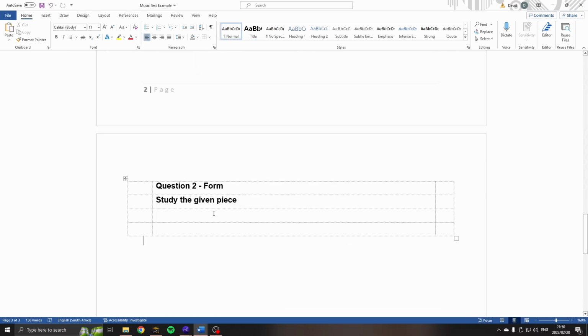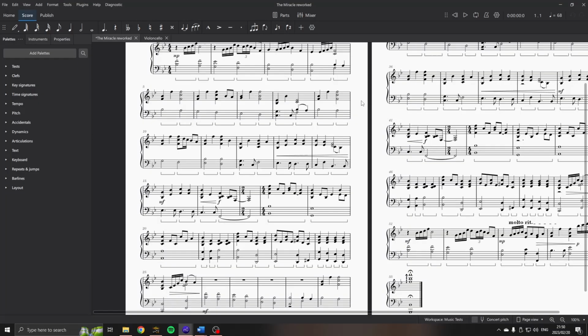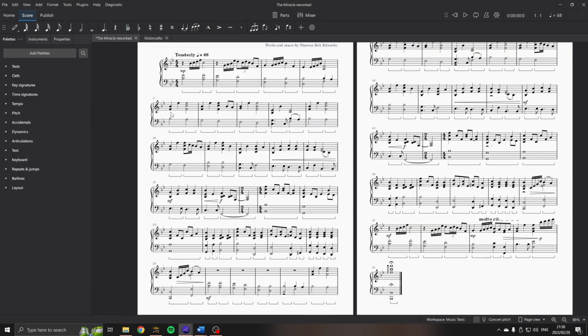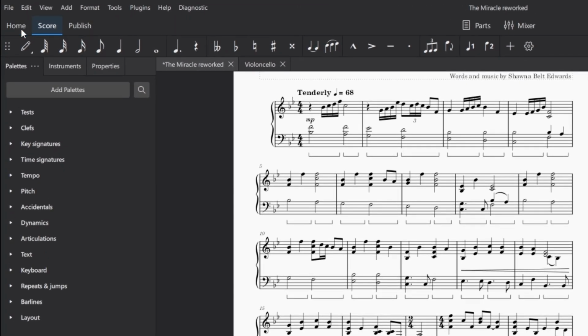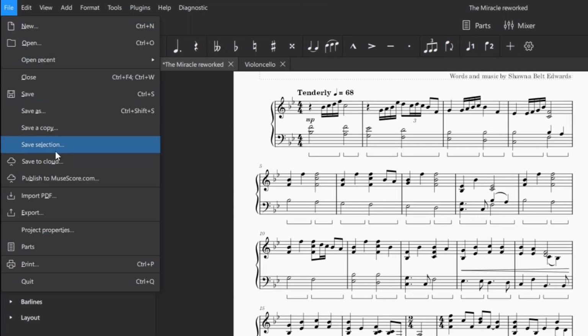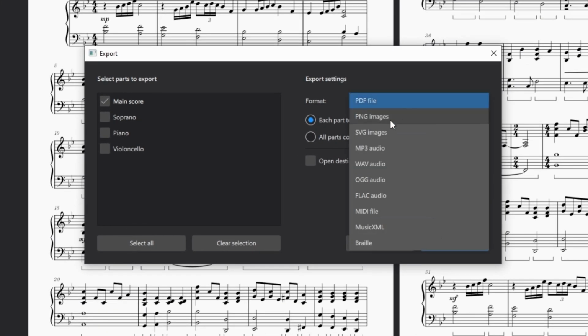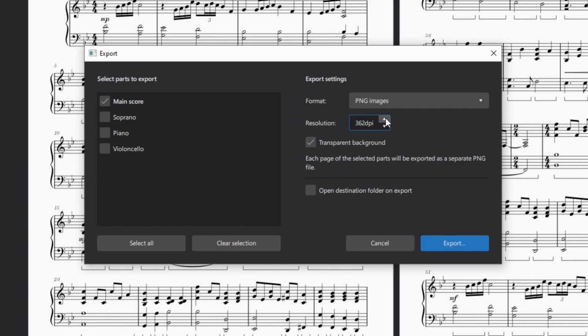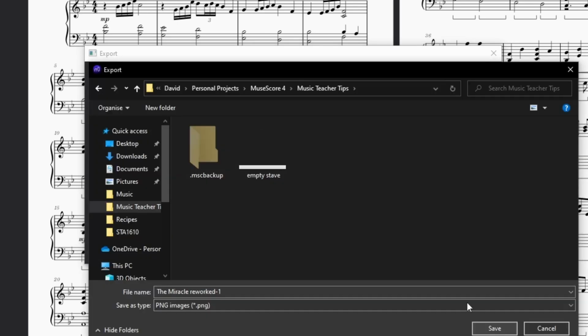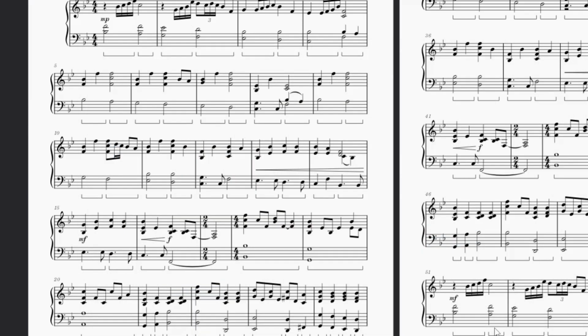For larger questions like form, where we need to show an entire piece, it's not a good idea to try and screenshot everything, because you have to zoom so far out that you're really reducing the quality a lot. It's a simple matter then to simply use File, Export, and it'll export as a PNG image. Then I can increase my quality if I want to. So I'm going to increase mine to 600 dots per inch or DPI, and I'll include this transparent background, which means I know that there's not going to be any mismatch of color. Then I'll say export.